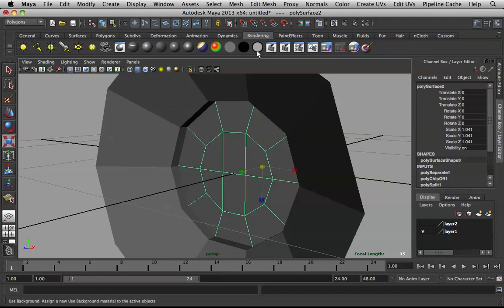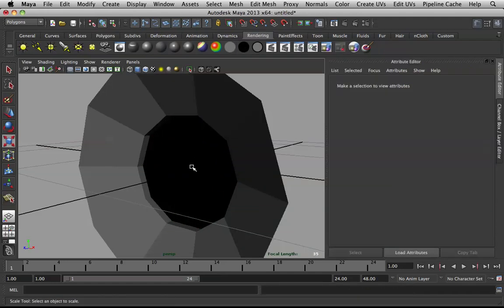Then, up front, apply a surface shader. We don't need to color this.